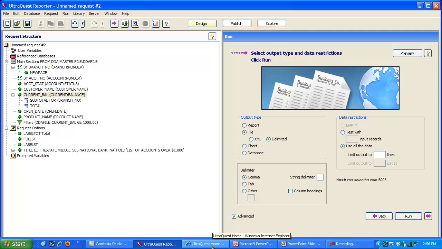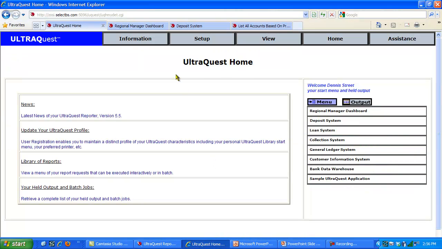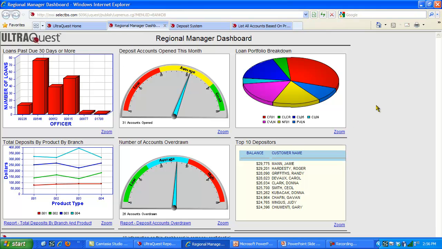The next thing I want to show is the UltraQuest library. So this is the UltraQuest homepage, and this is fully customizable. So I have some menus and submenus here. The first thing you'll notice is a regional manager dashboard. If I click on that, it will go and create this dashboard. And you can see here that we have all different types of charts. We have bar charts, graphs, pie charts, line charts, and then just a basic listing. This can be fully customizable and the data can be changed based on who's logging in and their ID.